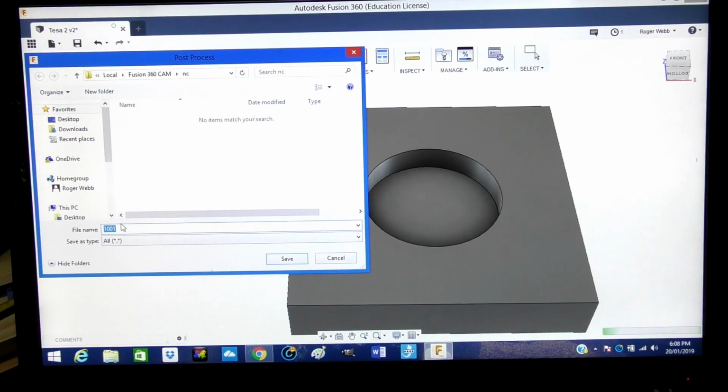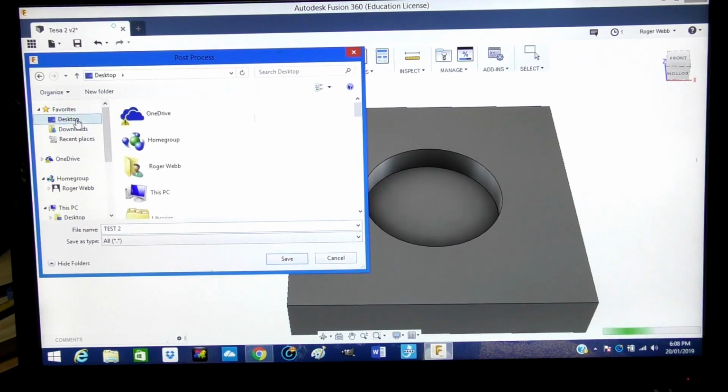And in our case, let's see, test 2, and I want it put on my desktop so I can get to it easily and save.